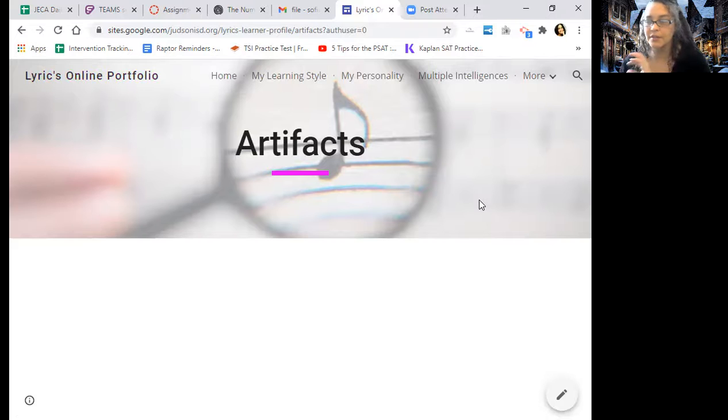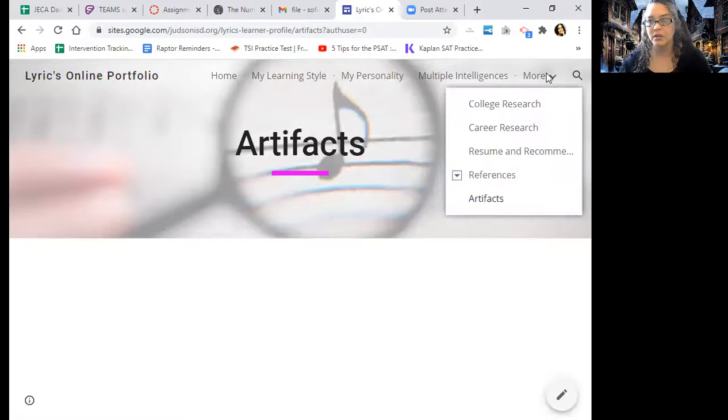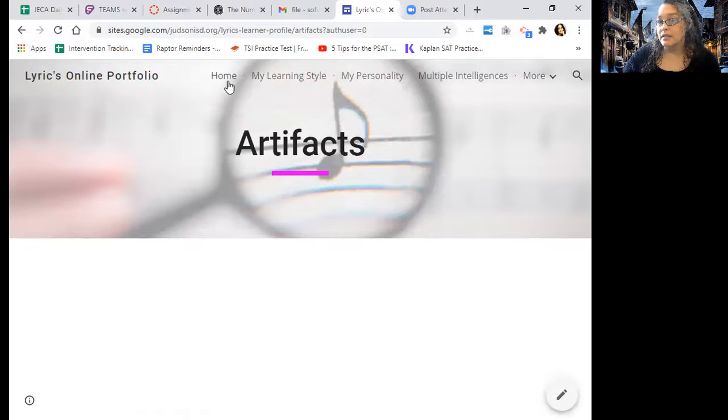Whatever thing that you want to showcase here about yourself that speaks a different story other than a GPA and an SAT score, this is where that's going to live. So you're going to want to think about what to put on here. For your final exam in the spring, you're going to have at least 3 artifacts on your page. Okay. And I think that's it.